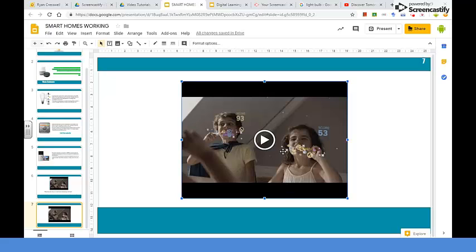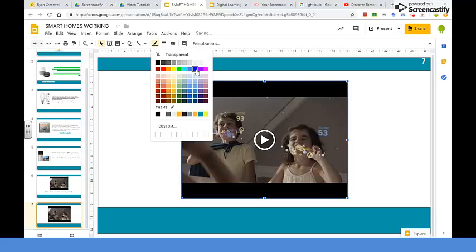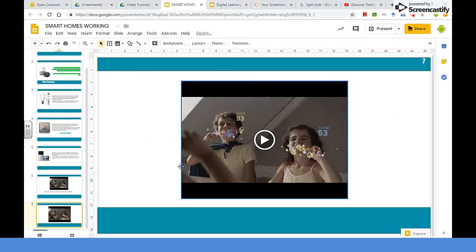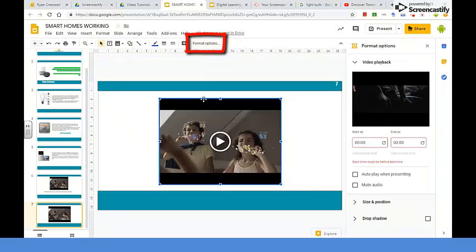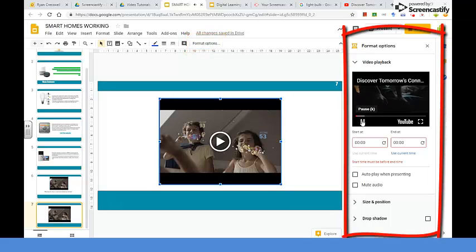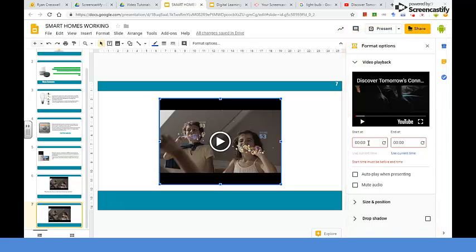So I've moved the video to where I want it to be, and I can apply a border to it and change the border color if I wish. And now what I'm going to do is click on the video and go to Format Options. And what I'm going to do is change the point where my movie starts. I want this to start at 30 seconds because before 30 seconds, the first 30 seconds in the video, is pretty meaningless. So if I start at 00:30, the video will automatically start at 30 seconds.